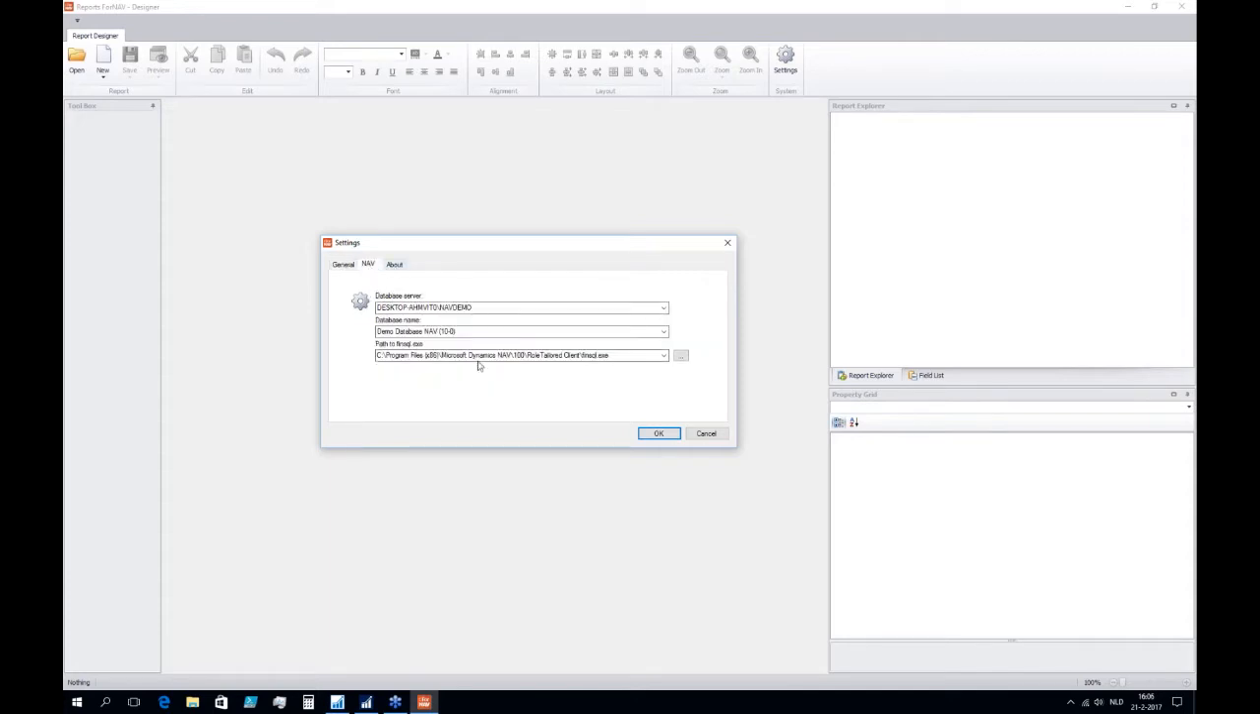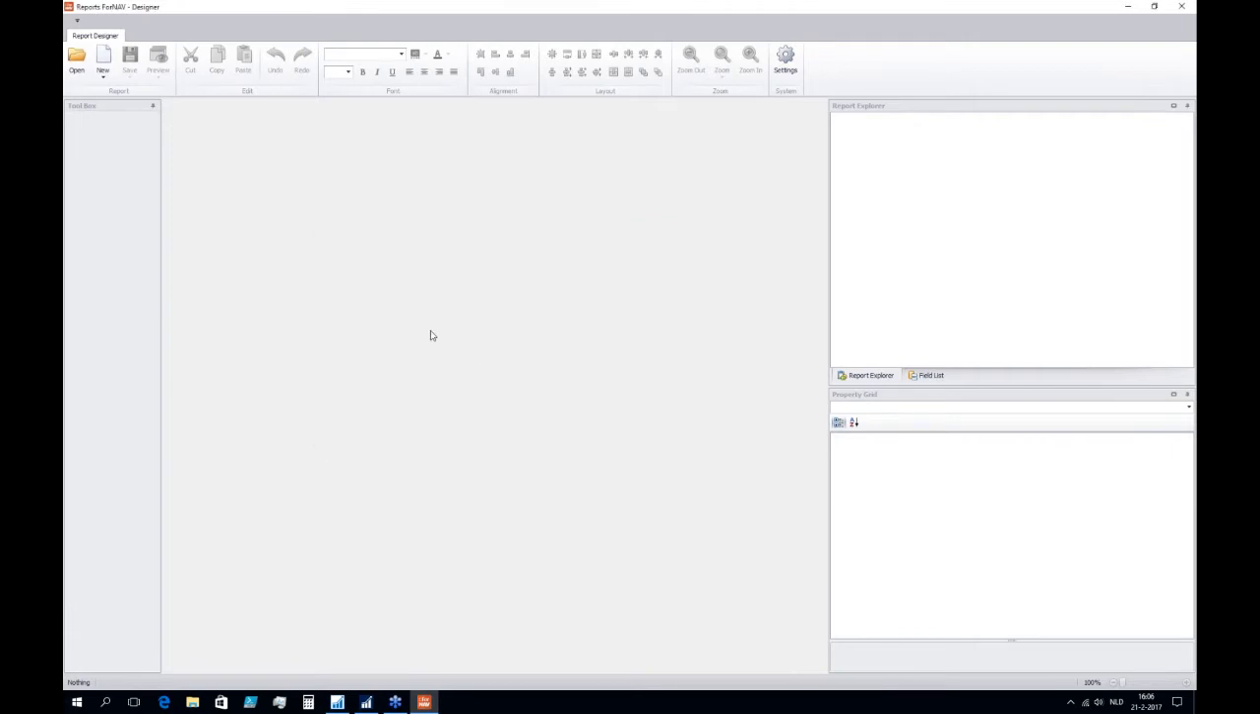And if I go to the NAV tab, you can see that I'm connected to my demo database, and it's connected to the finsql.exe. We need that because we need a reference to the compiler, and the compiler is wrapped into the development environment. So this allows me to create a new header line report. Last time we used a new list report. We're going to create a new header line report.